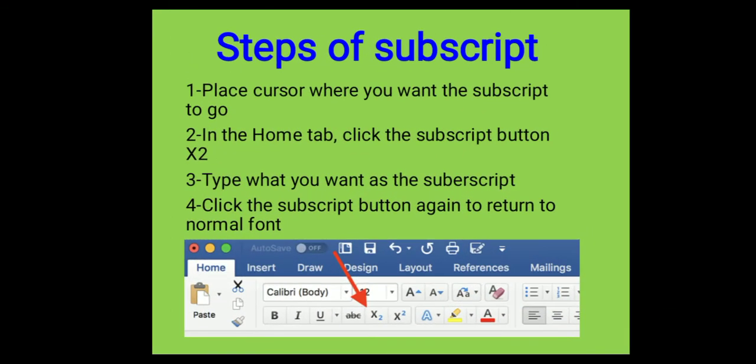Steps of subscript, means how to use subscripts. First, place the cursor where you want the subscript to go. Second, on the Home tab, click the subscript button, X2. Third, type what you want as the subscript. If you write a number or any letter, you can easily write it below the text.